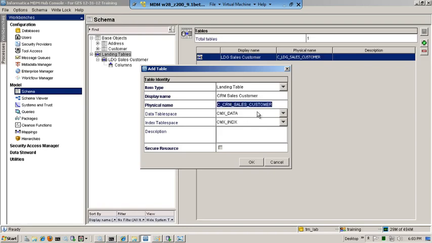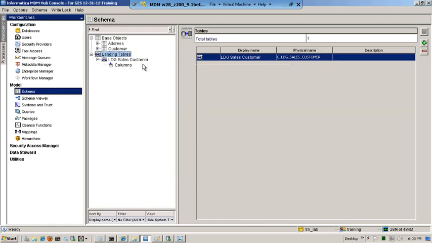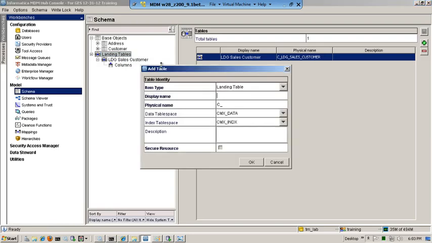Notice the physical name, that is the table name. If you go to Oracle, that's the table you will be looking for. So here it is. Oops, and I just noticed that I made a mistake. Let me cancel. Nothing was wrong except I did not follow the naming conventions as the lab has us do and the course writer suggests. Let me add it again.